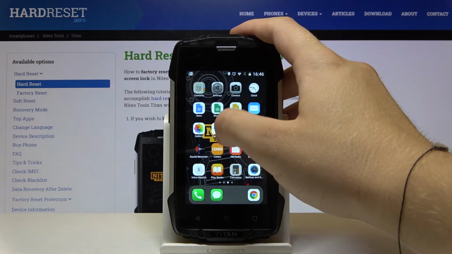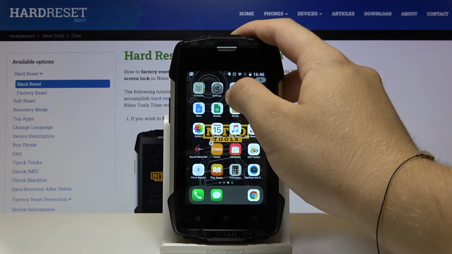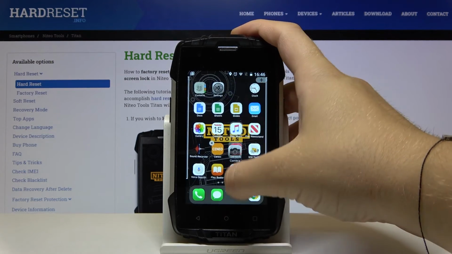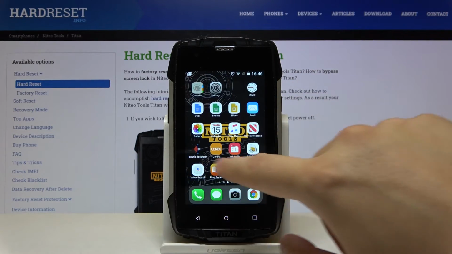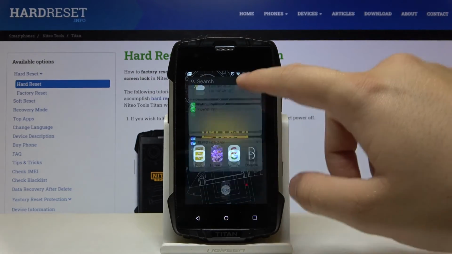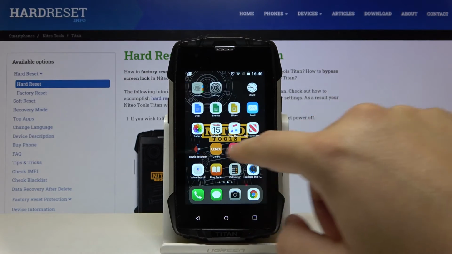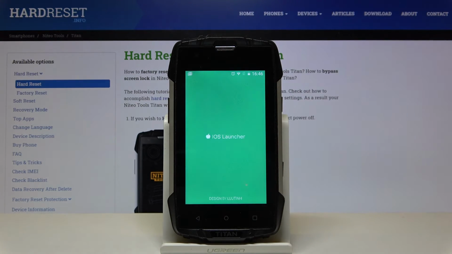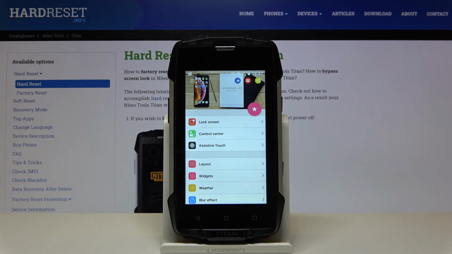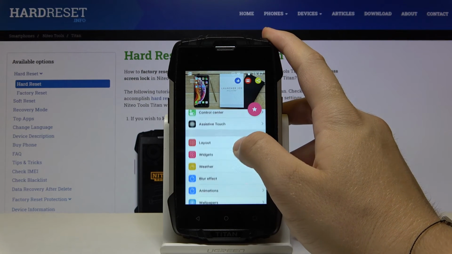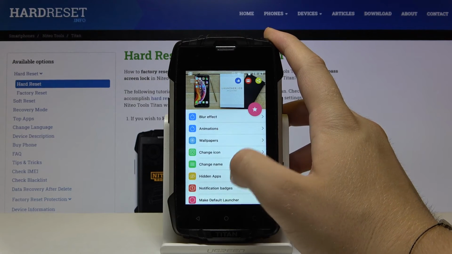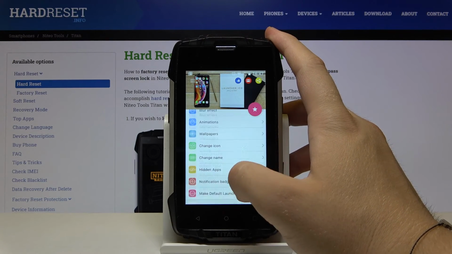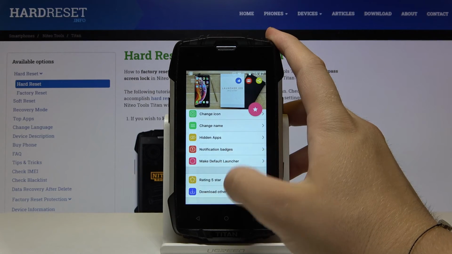So right now we can try to adjust this bottom bar. We can add here the camera icon, and here we can also adjust the widgets. And when you go back to the application, you can try to adjust other things here. For example, the blur effects, animation, wallpaper. You can change the icon name, whatever you want. There's a lot of things that we can customize.